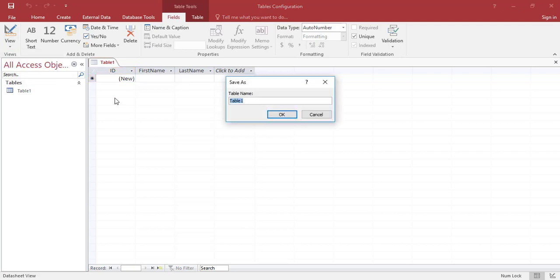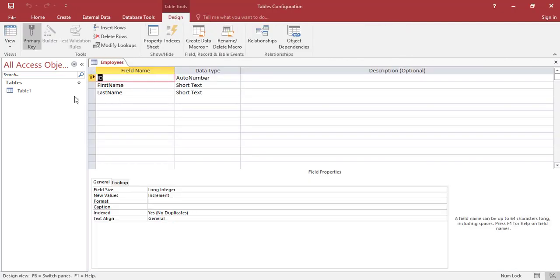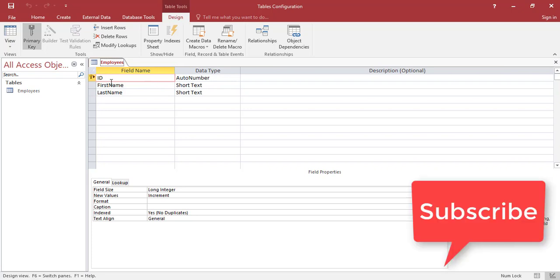Now before that, I have to save my table, and I'm going to give it the name employees. So you can notice that it is saved as employees here. You equally see the update here, employees. Now you see that we have 3 fields like before. We have the ID, we have the first and last names. The ID is auto number.